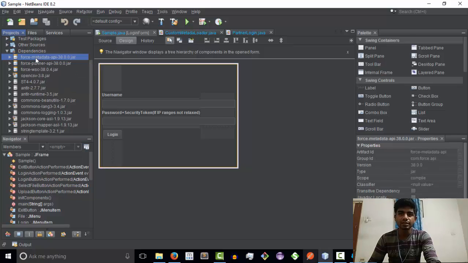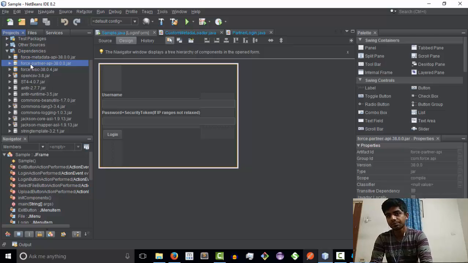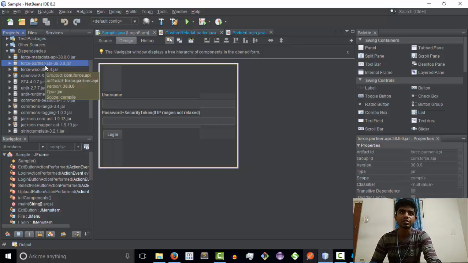So here 3 jars are there. If you see the Force metadata API, this is what we are using for achieving this operation. And the partner API is for authentication. We are using the username password flow. We can use the OAuth flow also, but for authentication, we are using simple username password. So for that, I'm using this partner API.